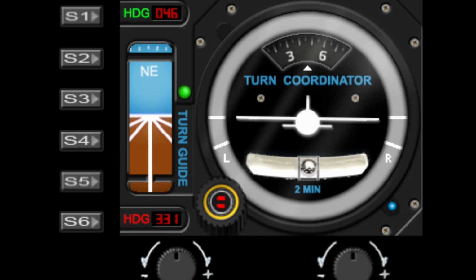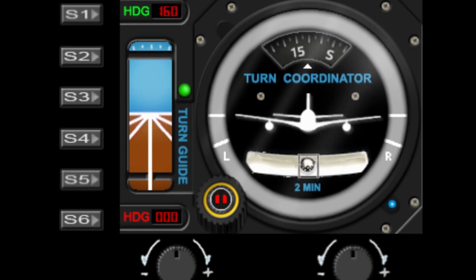In this video I'll be running through my turn coordinator gauge. This is an updated video from the previous one, which is pretty out of date now. Okay, so let's cover the buttons and dials.